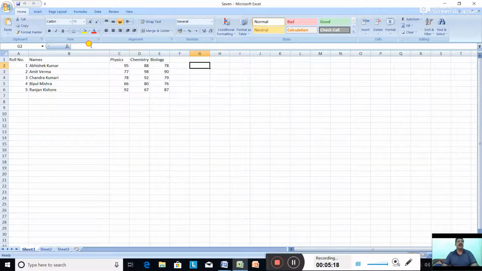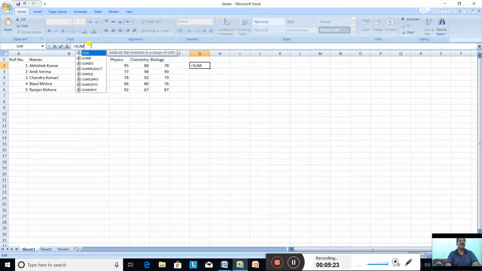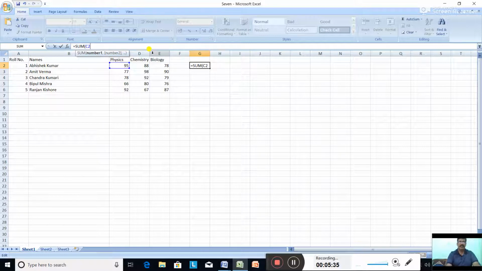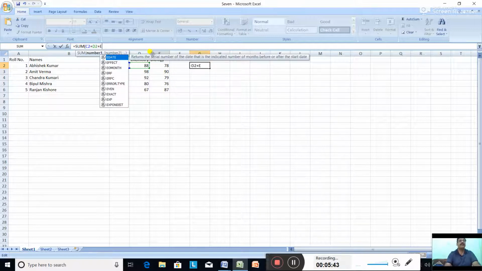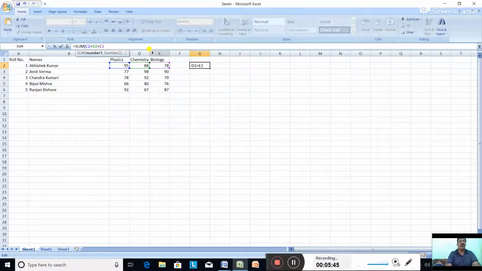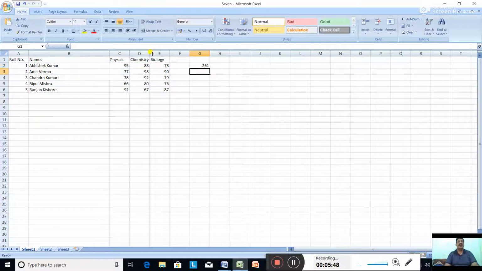So come to the formula bar. First put the equal to sign, then write SUM, then put the bracket. What is a cell number? The cell numbers are C2, D2 and E2. Right there, C2 plus D2 plus E2. Close. Then close it, press the enter key. As you press the enter key, see, in the G2 cell 261 has come.